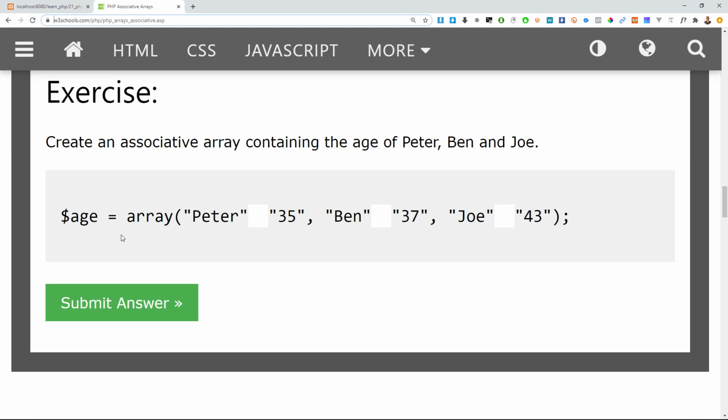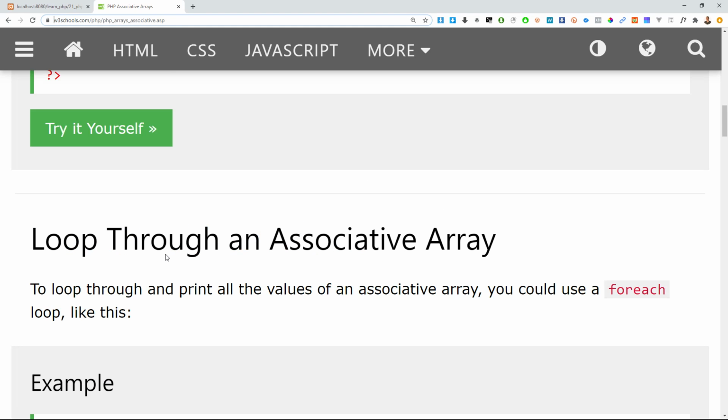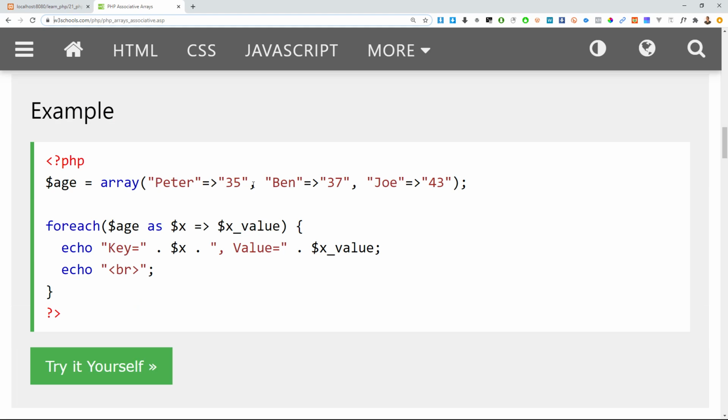So you can come and learn along here. Another way of initializing an associative array is this way, whereby you put the index, then you point at the value, and then you put a comma. So you see here there's an index and a value, index and a value, index and a value.